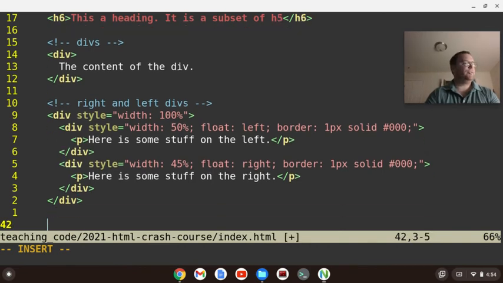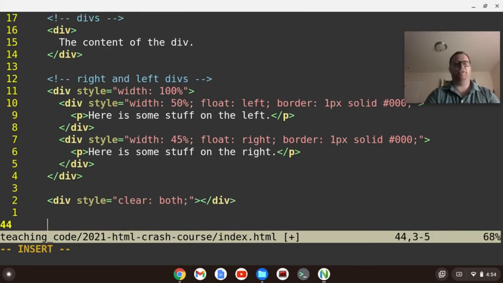And I'm going to just do something here. I'm going to have a div with the style of clear both. And that's going to clear both the floats above. And the reason I'm just going to do that is if you don't do that, some of the stuff might get kind of crammed in between the divs and it's going to get confusing.